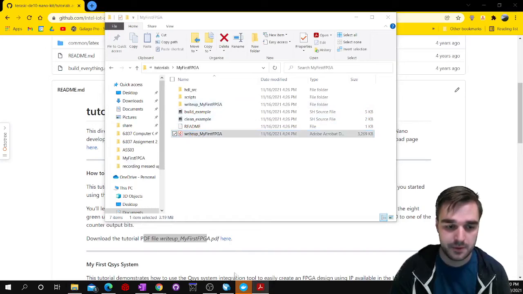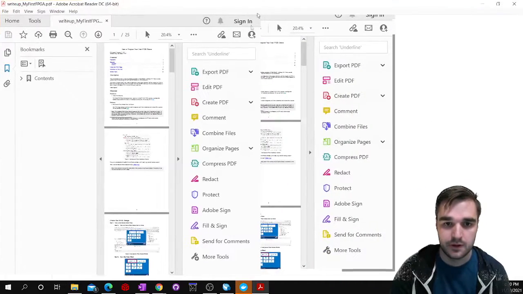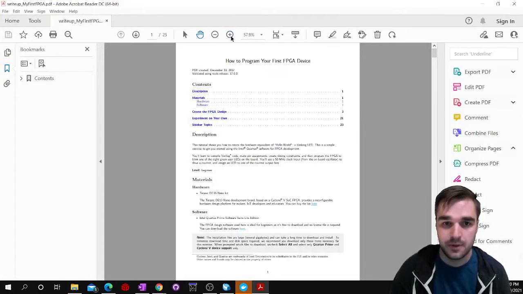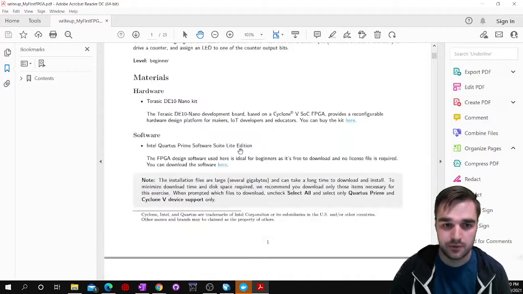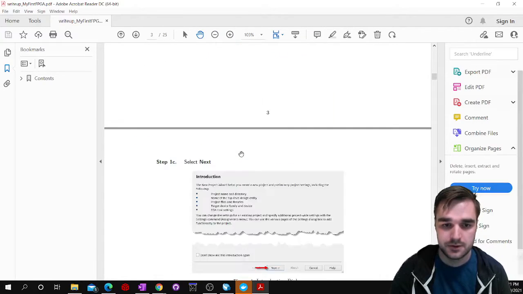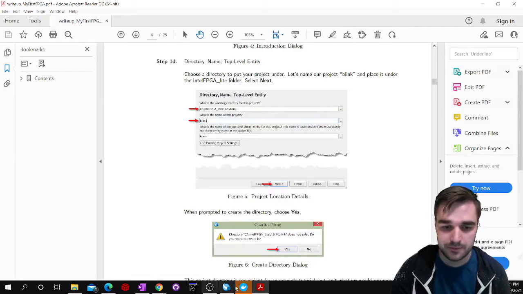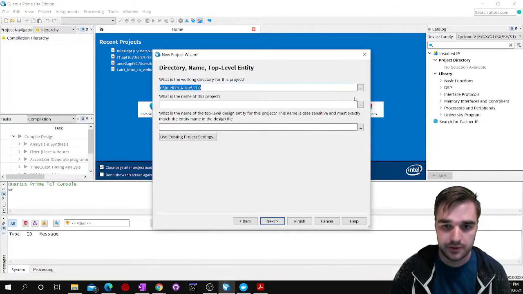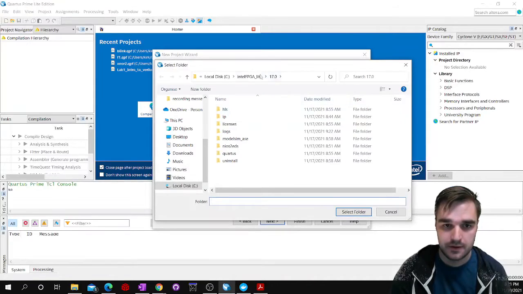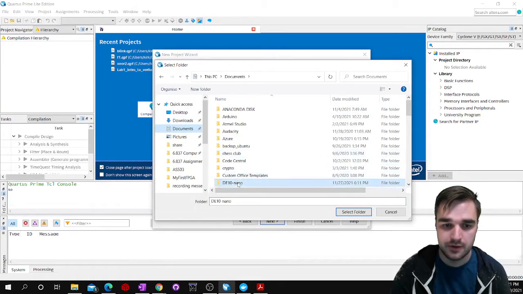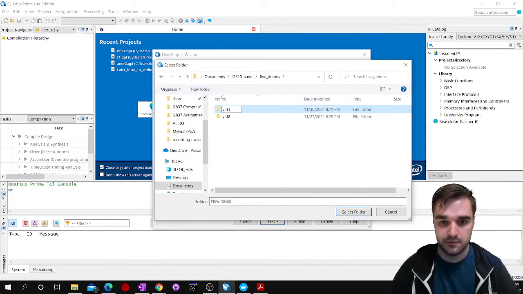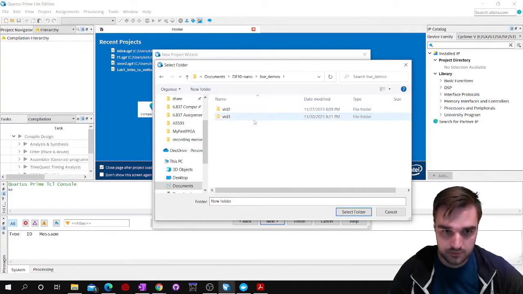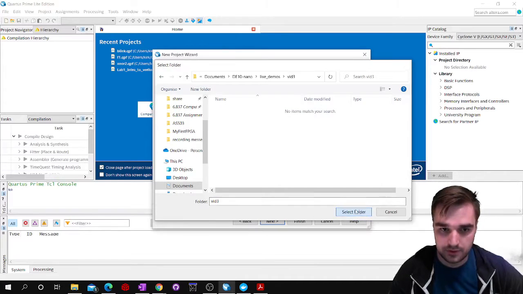This write-up has the instructions for how to create a new project, which is important. The only important part is selecting the device. So I'll just scroll through here. Create a new project, yep. Give it a name, give it a folder. So let's go ahead and do that. I am going to do this in my live demos folder. So I'm going to go back to documents, DE10 Nano, live demos, new folder. This is vid3. Okay, select the folder.